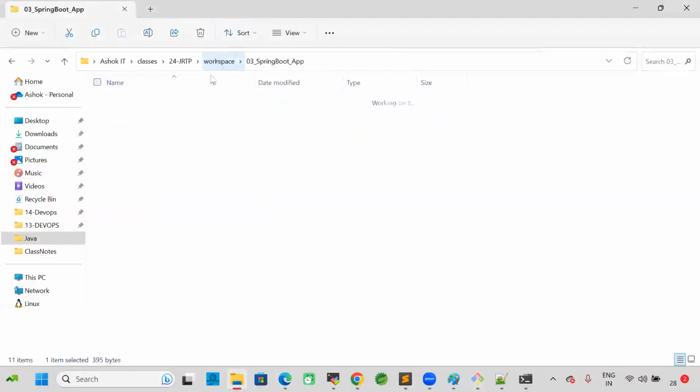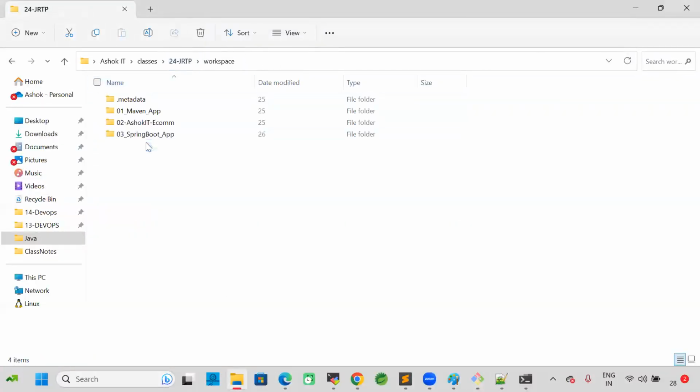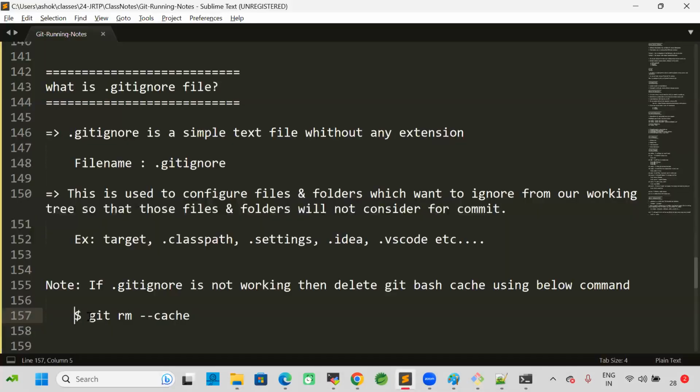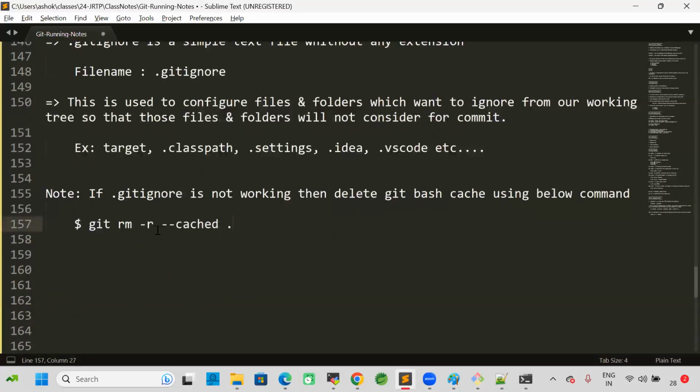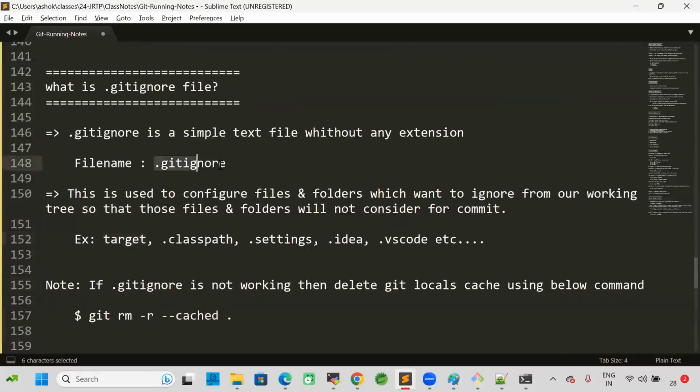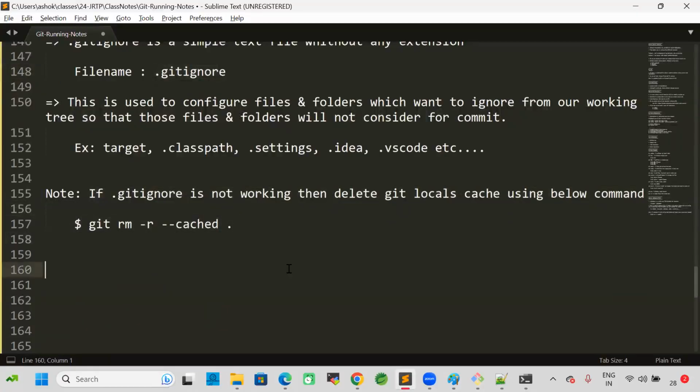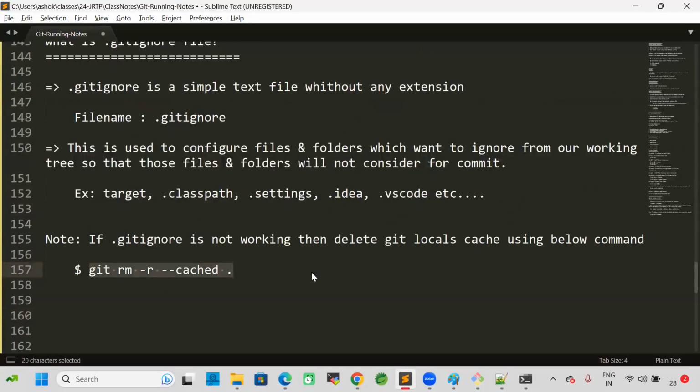Yes. Now the cache is cleared from our system. So this command you can use to clear the cache from your git: git rm -r --cached . If .gitignore is not working, then delete the git local cache using the below command. Some people, even after adding the target directory in the .gitignore, still see it in git status. At that time, you need to remove your git local cache. To remove your git local cache, we can go for git rm -r --cached .